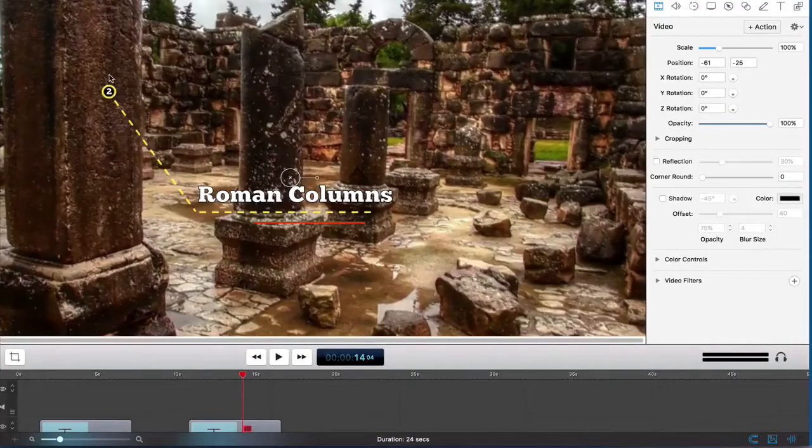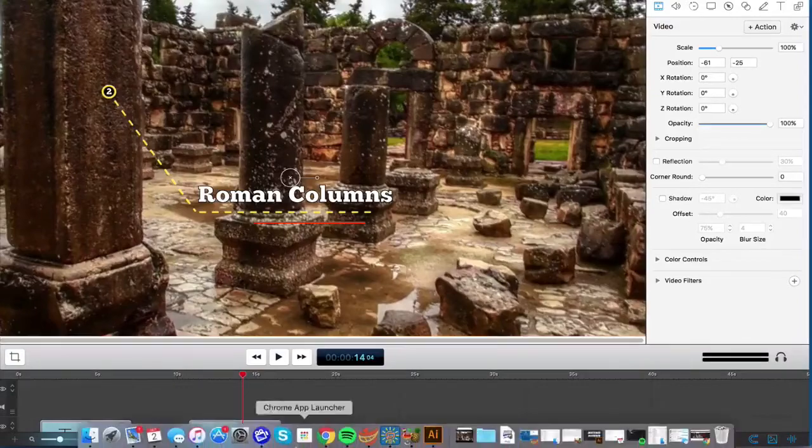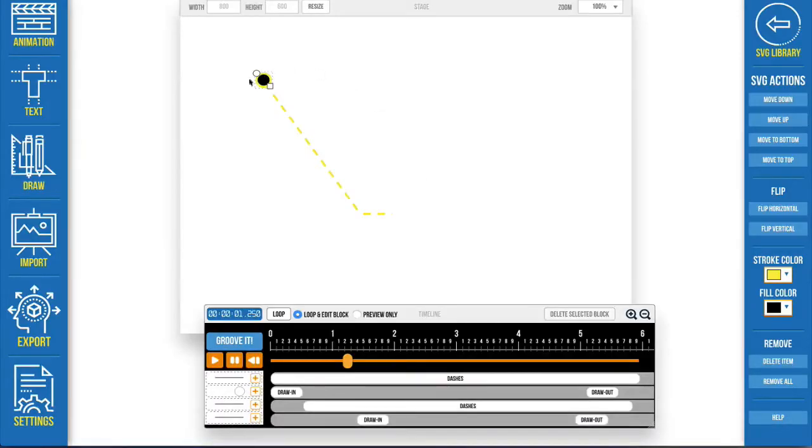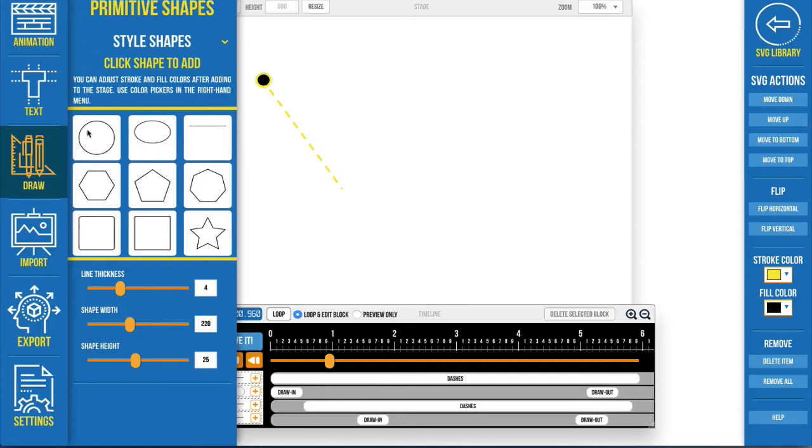And so these are very simple techniques. They're using primitives inside of Groove Animator. So let's take a look. So what I've done in Groove Animator here is I've got all of these, which are just 3 lines and a circle. All have been made with these primitives and so forth.